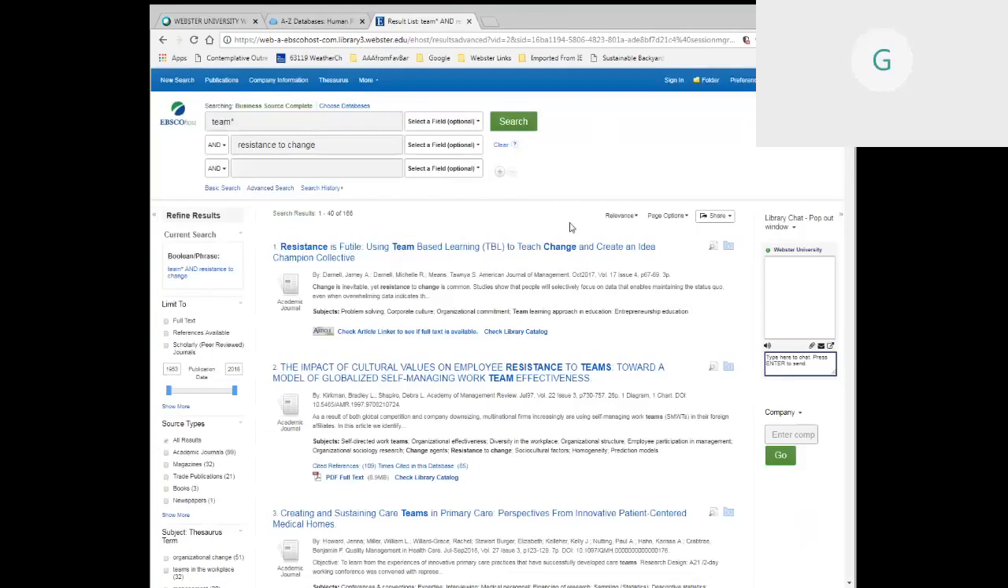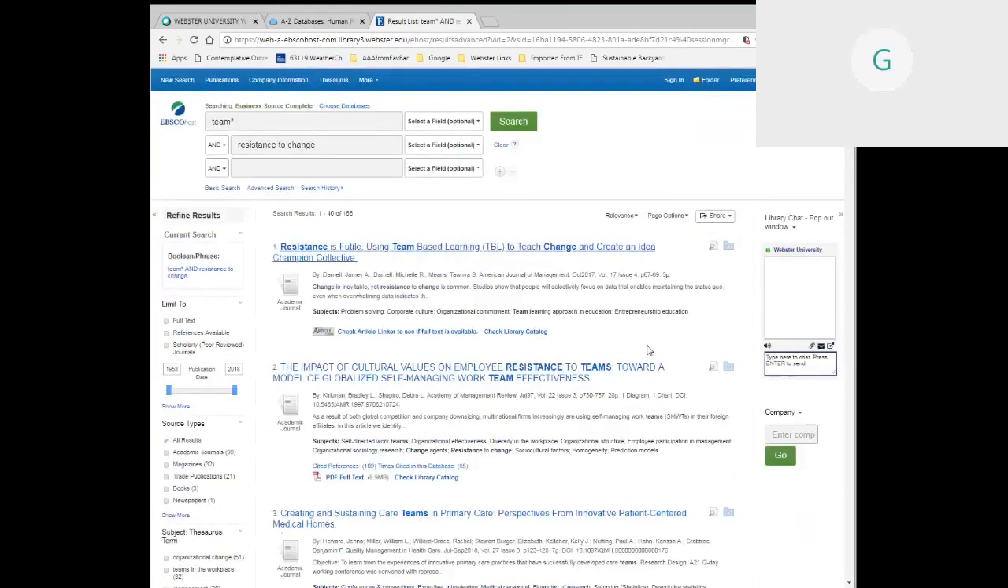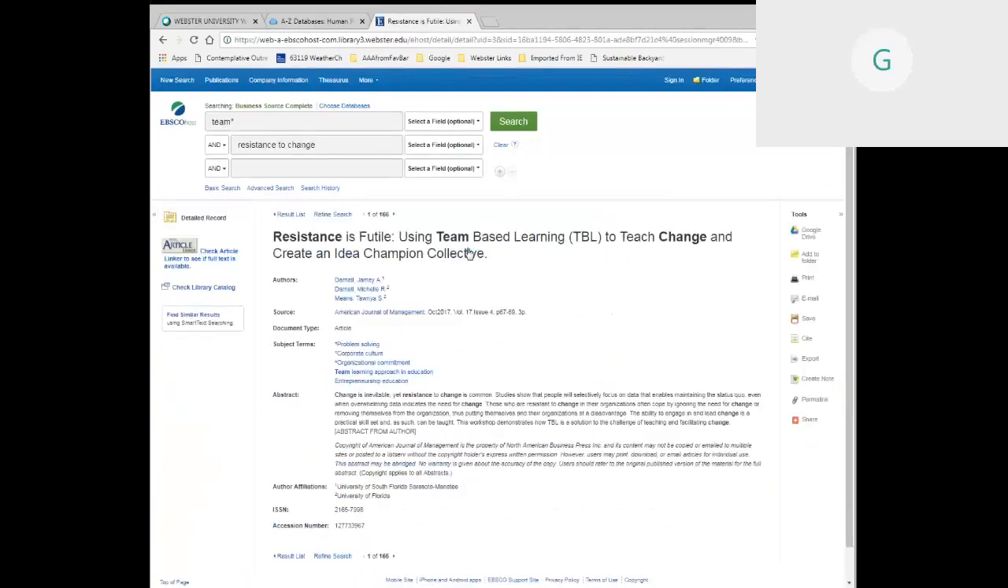So let's see. Whenever you do a search, what you want to do is scroll through the first several pages of your results, or at least the first page, and see if the articles that the database is finding are meeting your needs. If you want to see an article, you can click on the title to see more about it. This will show you the record, and this is actually what it's searching. So it's searching words in the title, words in the subject terms, and words in the abstract of the article.